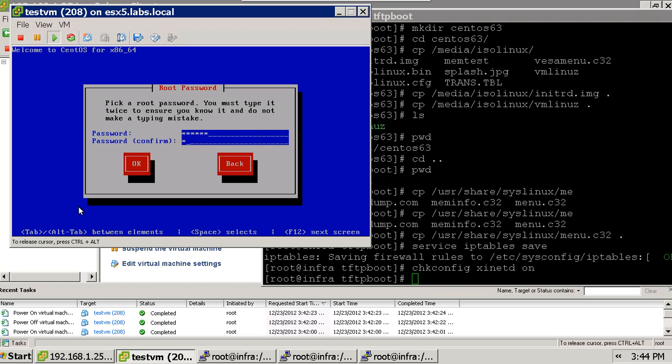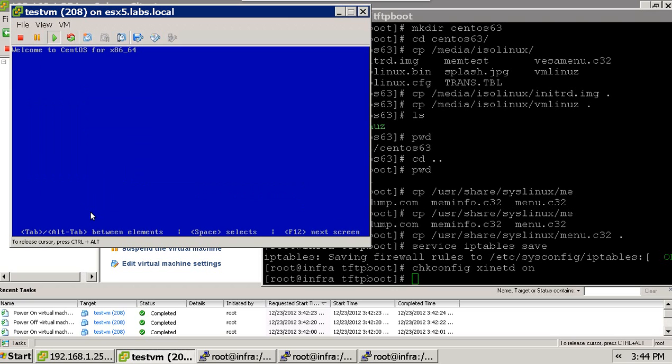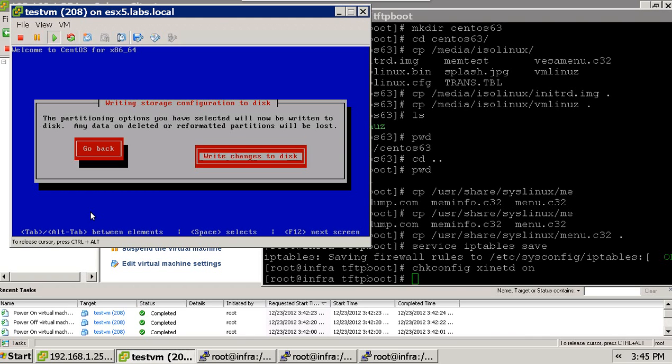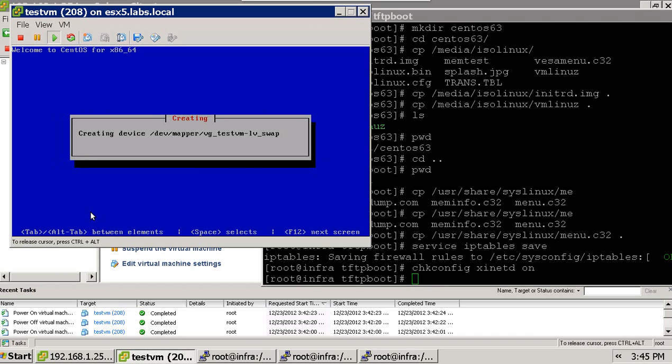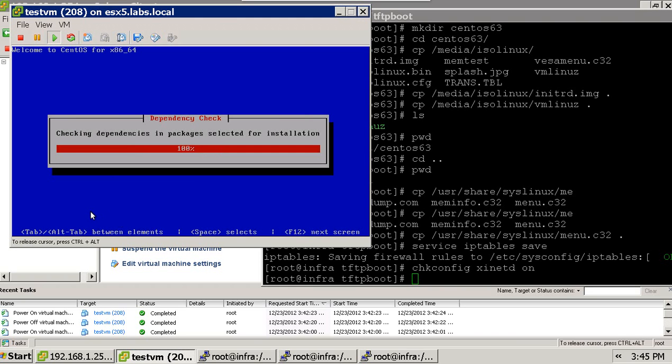Passwords, for ease, I set it to Red Hat, but this should never be used. Replace the entire operating system, click on OK. Write changes to disk. Now you can see that it has started installing the operating system from this PXE server.